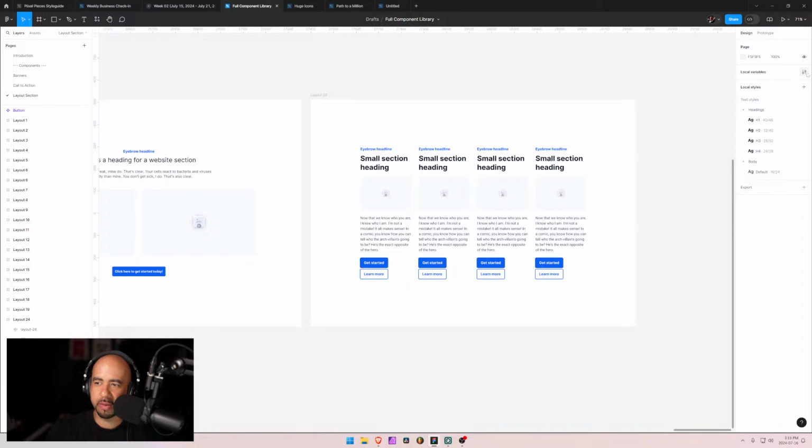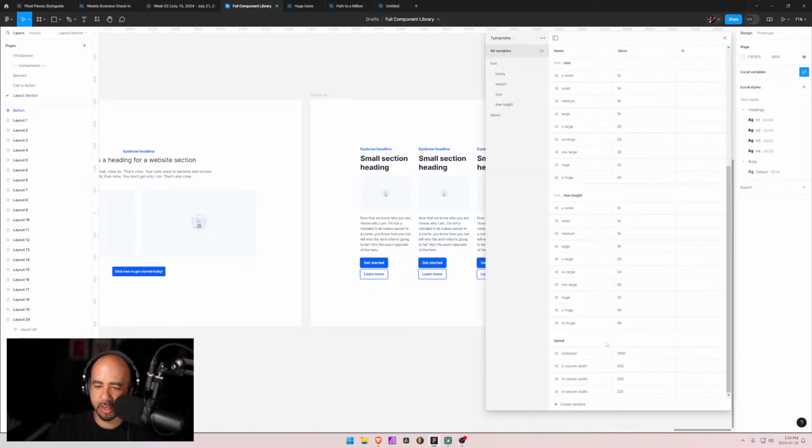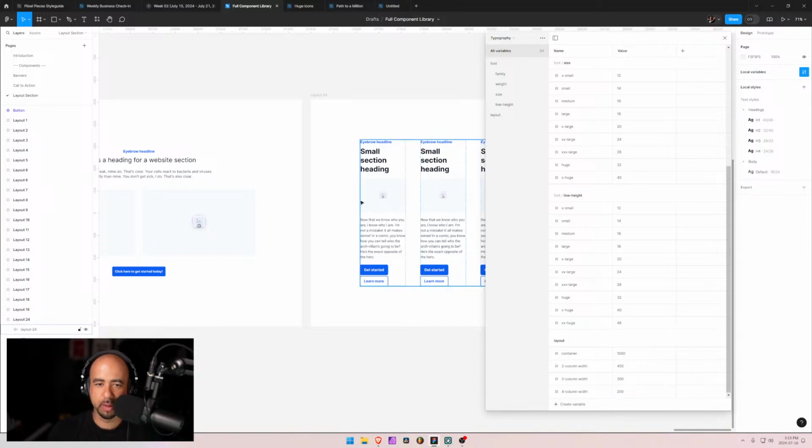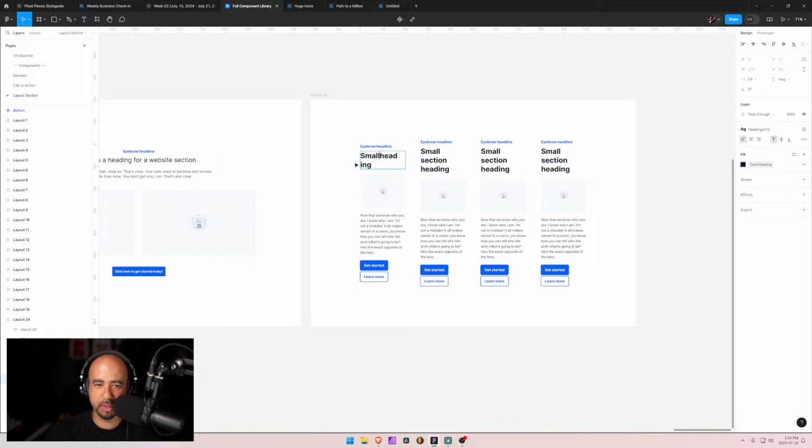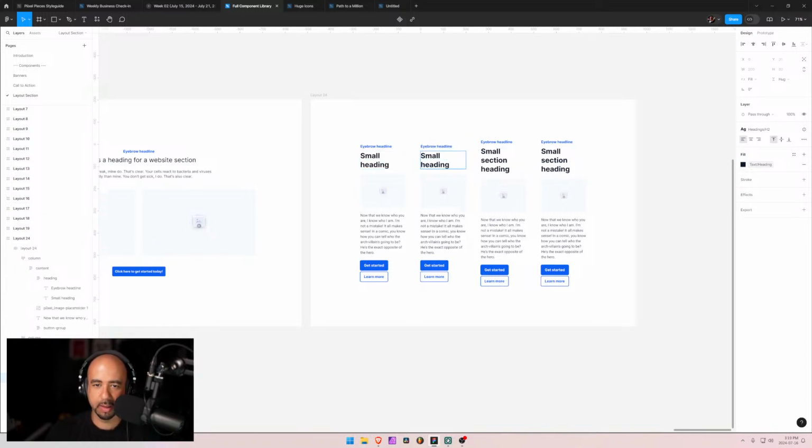Maybe what we can do is take a look at these variables again. This is actually really handy. And if we go to our 4-column and we just make it 200, whoops. So the spacing is good, but now the text here is a little bit too much. So I think if we just say small heading, I think that'll be enough.